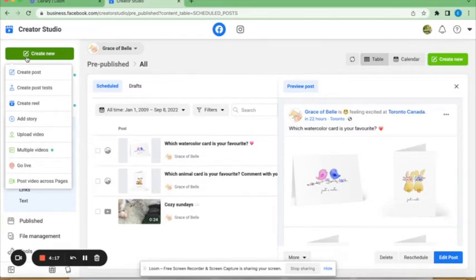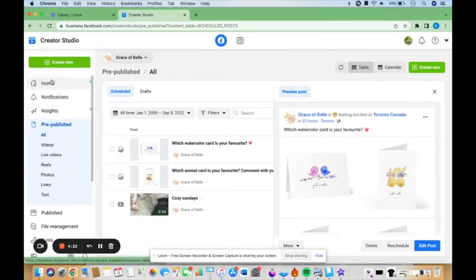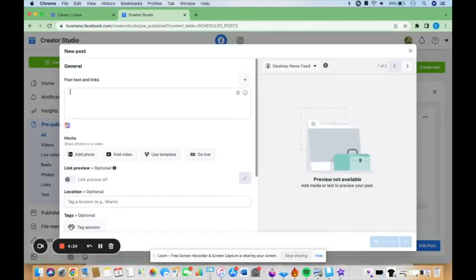So to publish your reel on Facebook, you want to be inside the Facebook end of Creator Studio. You're going to navigate to Create New on the left side. And on the drop down, you can select Create Post or Create Reel. You'll see they both lead to the same thing, so it doesn't really matter which one you choose. So here is where you're going to upload your post, copy, any details, etc.